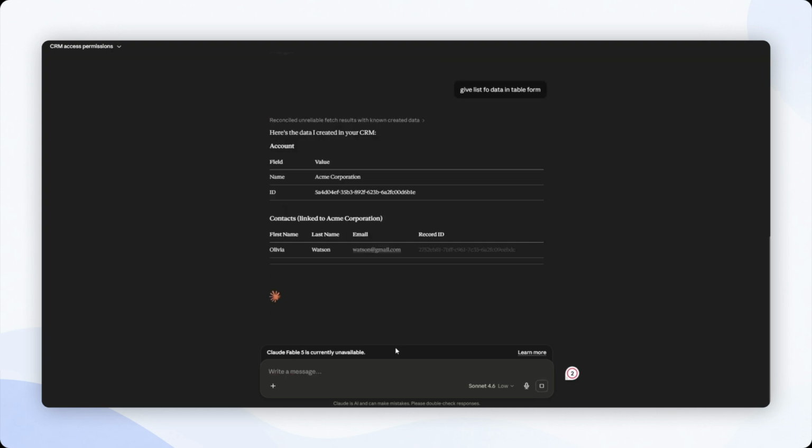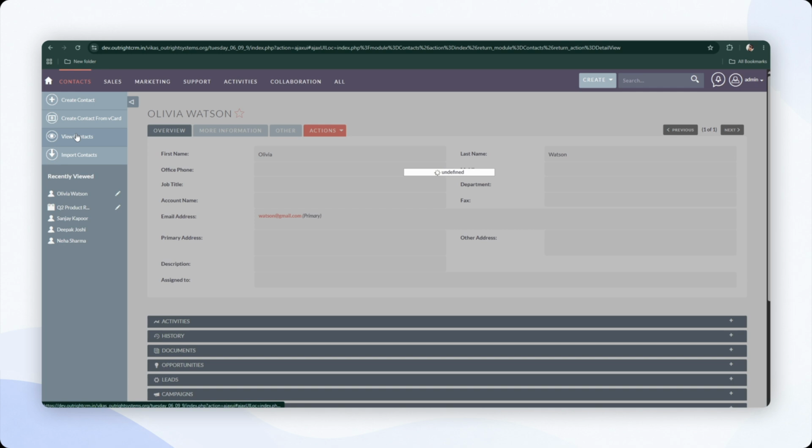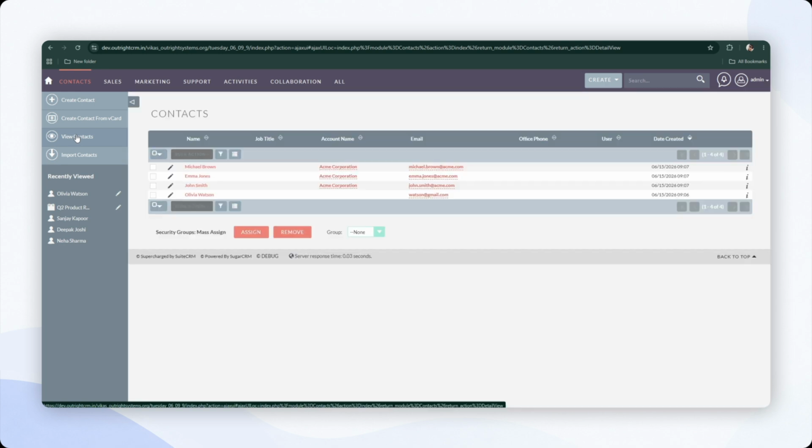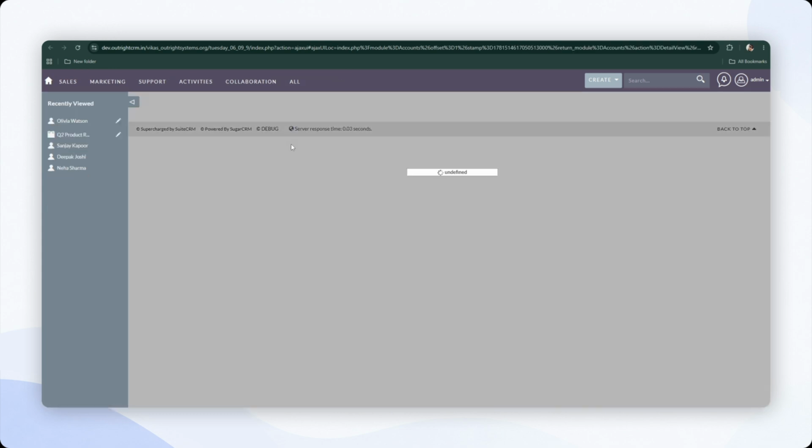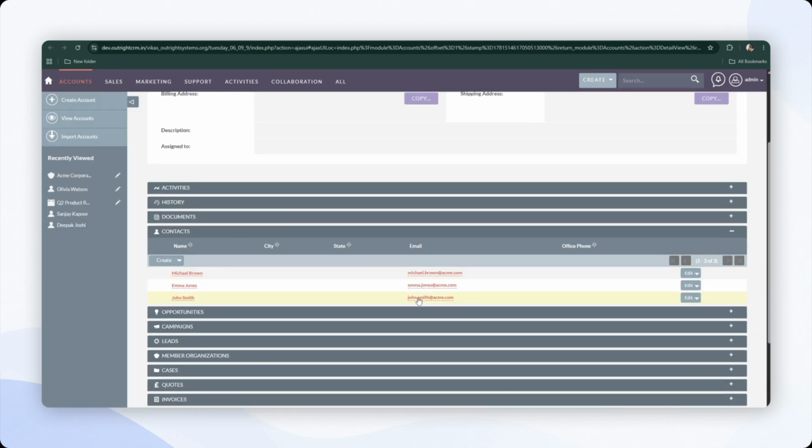To verify the relationship, navigate back to Contact. There you will see 3 new contacts using the same account name. You can also go to the Account section where you can see the name of the new account, Acme Corporation, with all the relevant details.